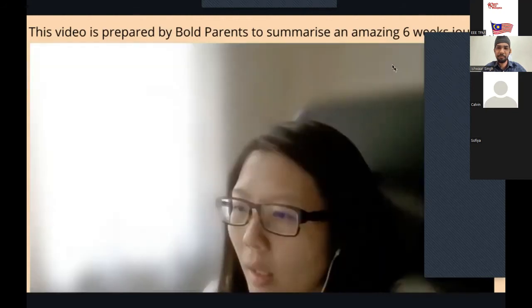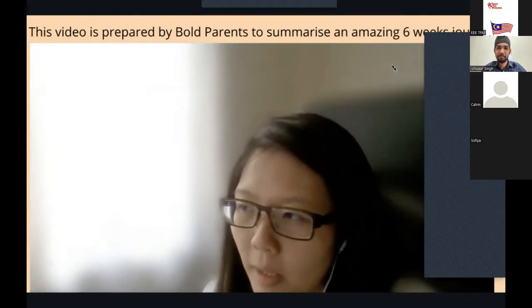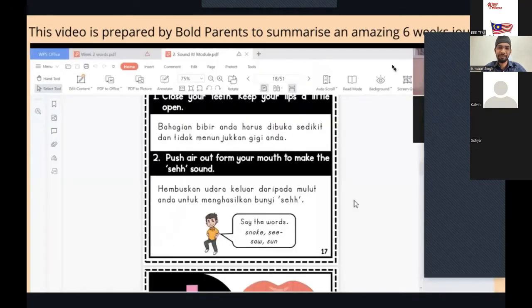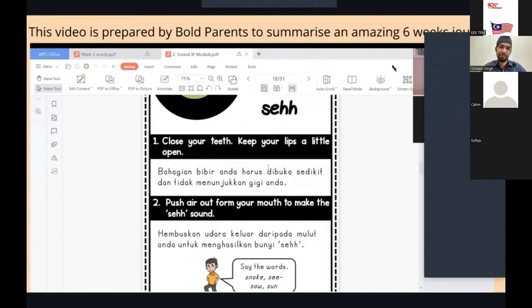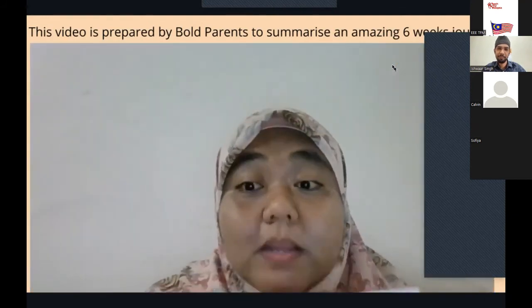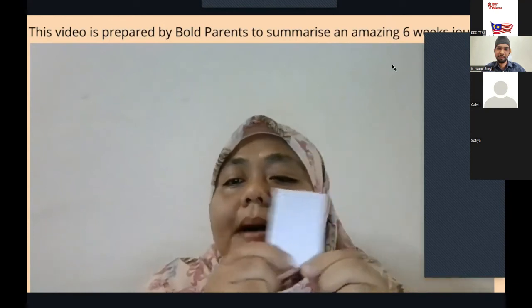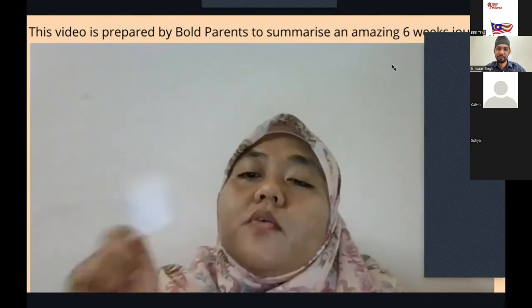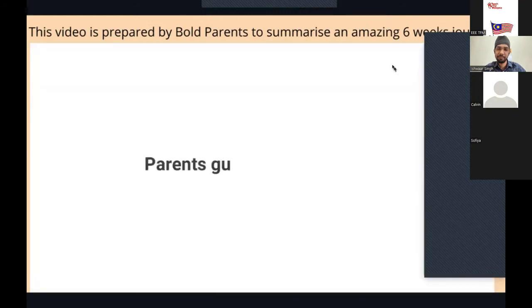Puan nak cuba dulu J, bunyi dia macam mana kalau tengok daripada modul ni? J. Okay, bagus. Snake. Seesaw. Long O. Use a tool to scoop the dirt. Okay, aktiviti kita diberi nama flipbook. Dan flipbook ni boleh hasilkan banyak-banyak jenis. Flipbook yang pertama long A, flipbook yang kedua short A.